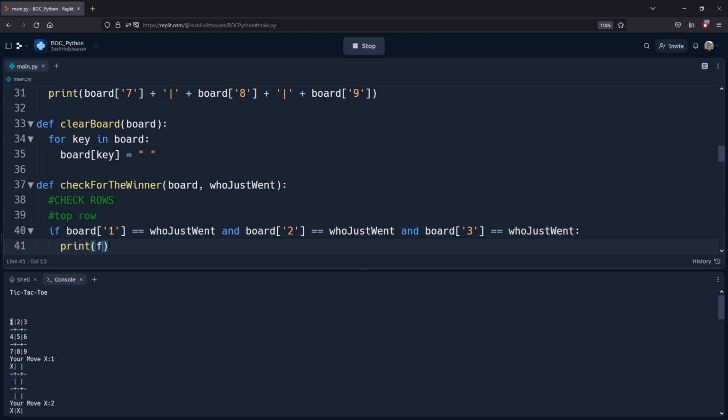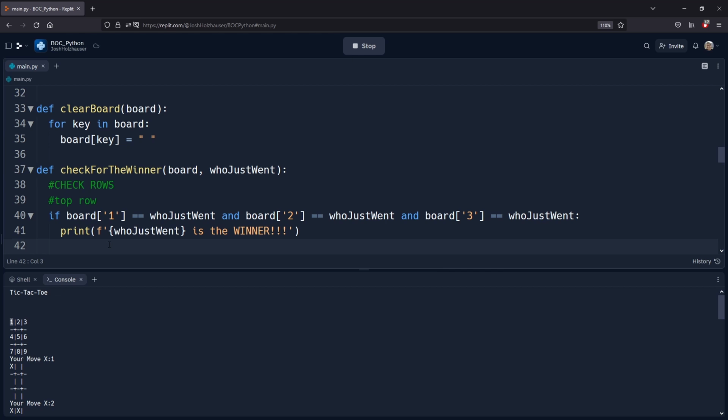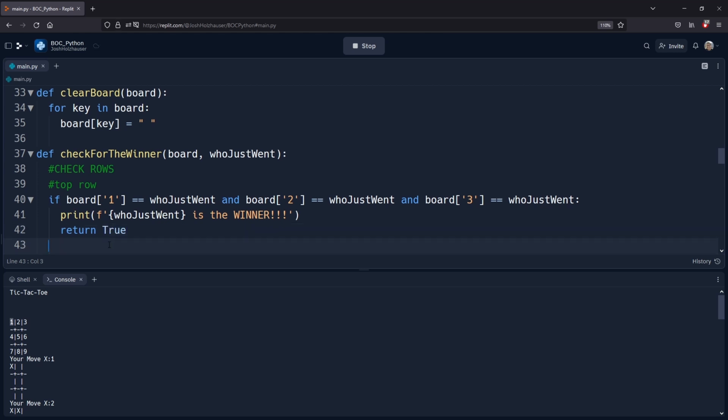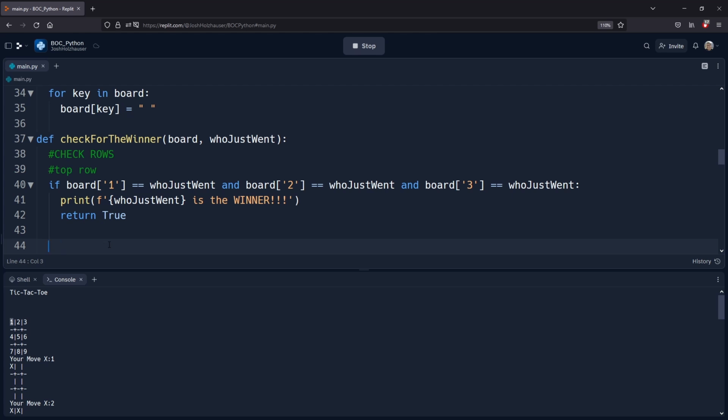So we're going to do our print with the F string. We're going to say the person who just went. So that's our variable, who just went, is the winner. And we're going to do something a little bit different that we haven't done before. In this function, right after we print it, still in the if condition, we're going to return. What the return does is it passes back a variable, or an object, to whoever called this function. So in this case, we're going to return true. And if we've finished this function and we haven't had any if conditions that have been met, we will end up down here and we will return false.